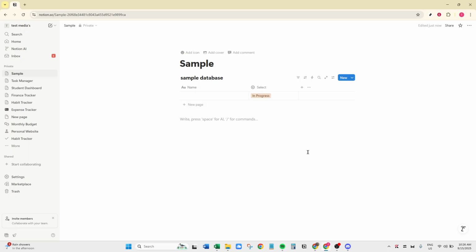With your database now color-coded and categorized, not only is your information more organized, but it also becomes significantly easier to manage and analyze. I hope you found this guide helpful and that it enhances your productivity with Notion.